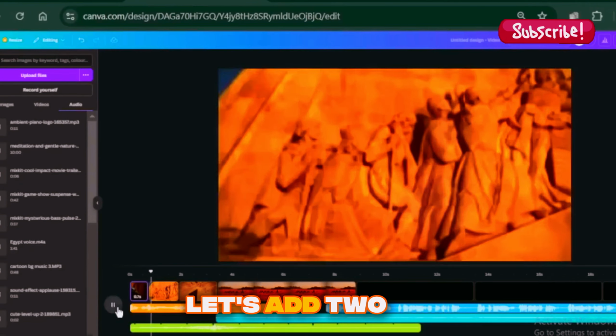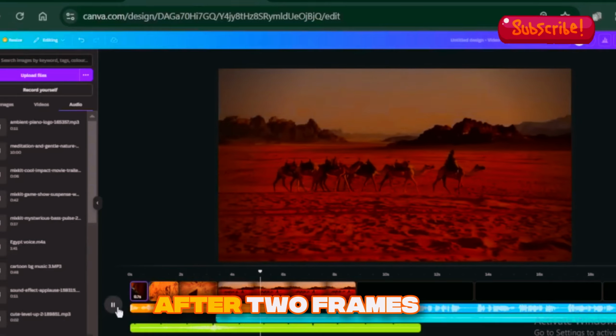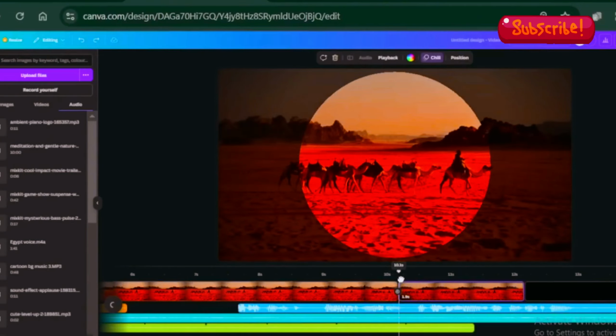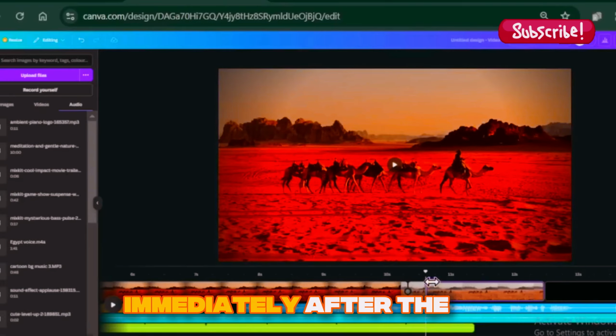Let's add 2 more catchy animations. Extend the last clip to 4 frames and split it after 2 frames. Let's change the transition to Circle Wipe. We have this. Split it again immediately after the transition.